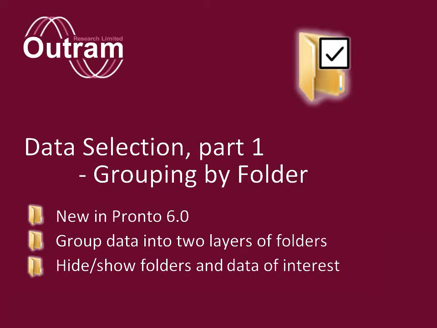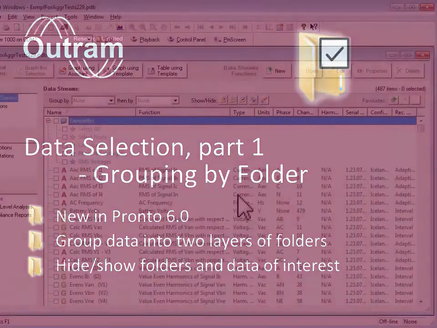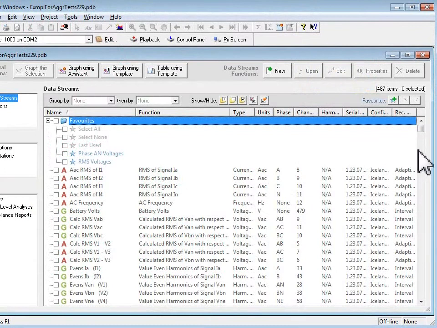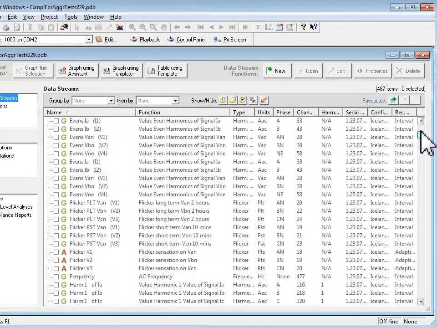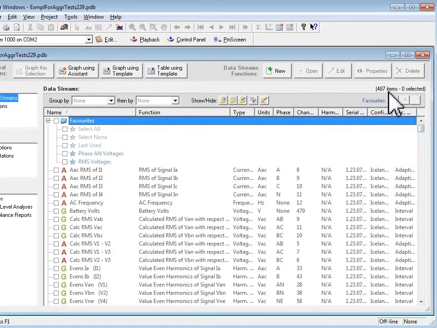Welcome to this tutorial, which covers part 1 of the new data selection process, grouping data items into folders. Grouping is particularly helpful where a logger has recorded a large number of data streams, in this case almost 500, and is used to make the list more manageable.